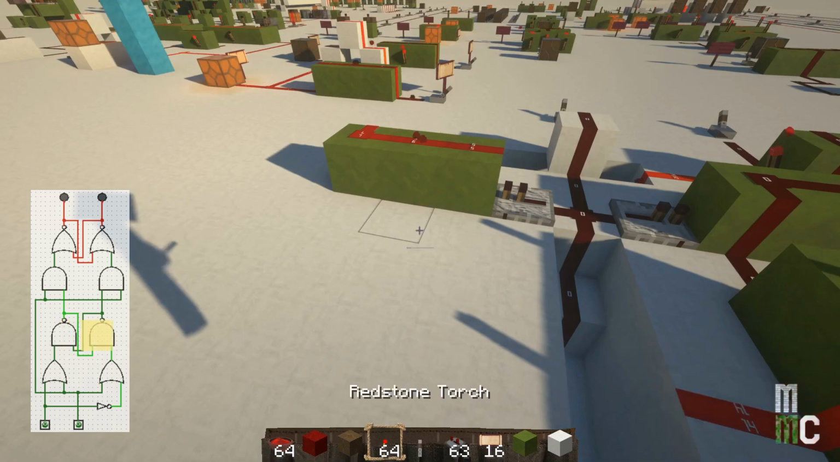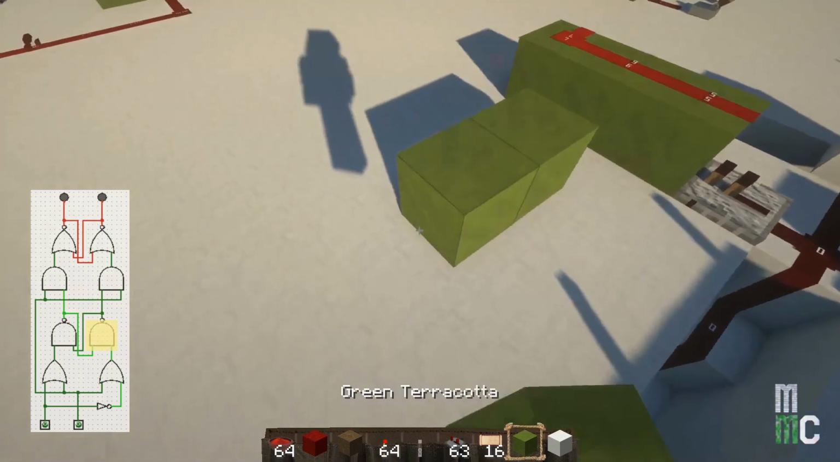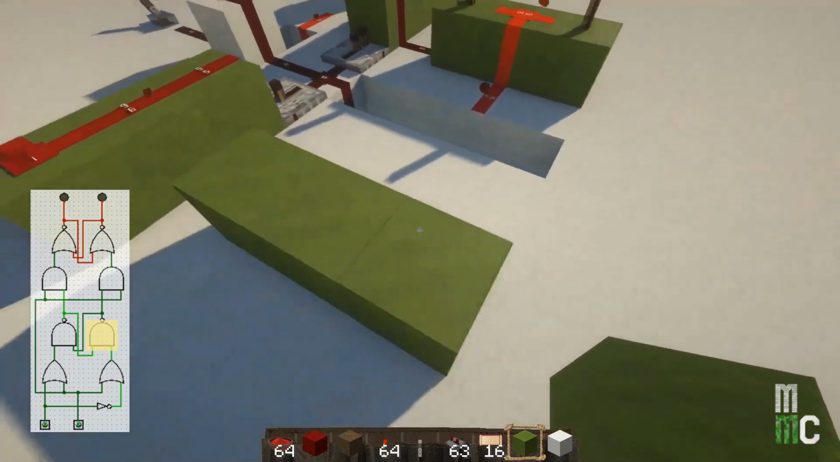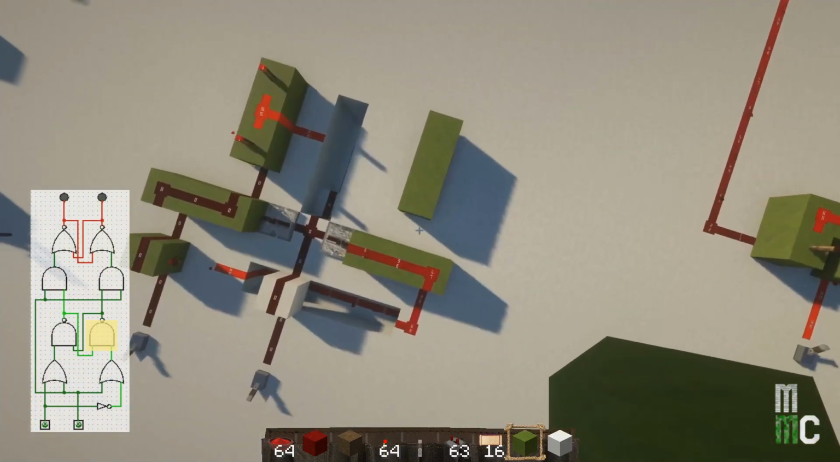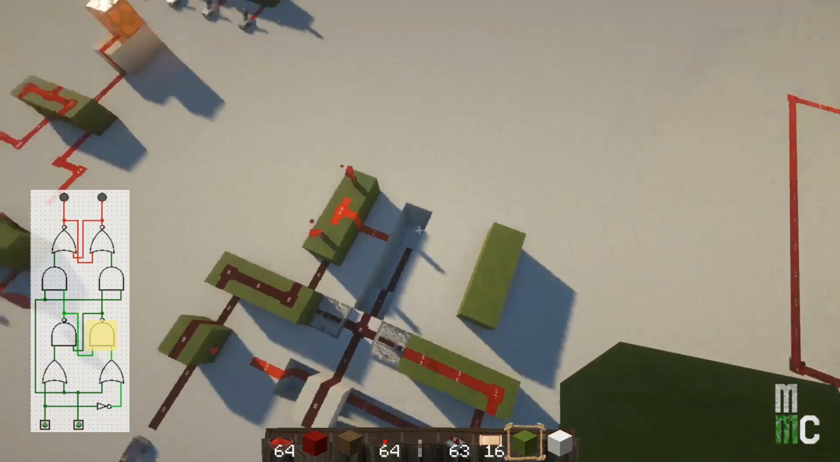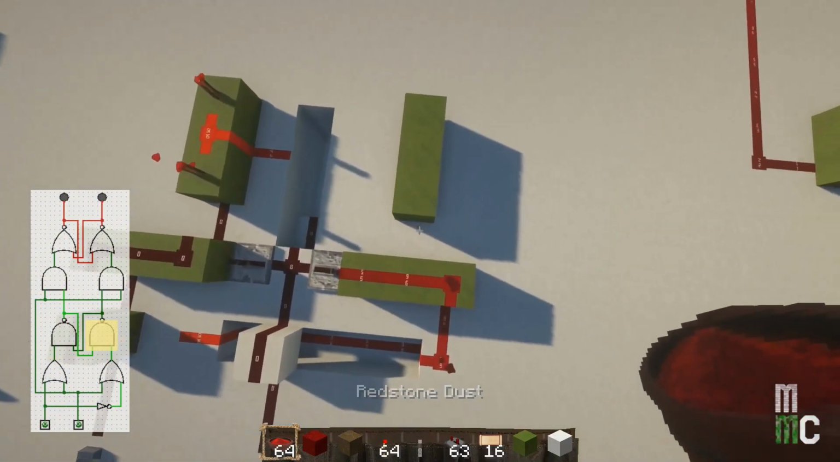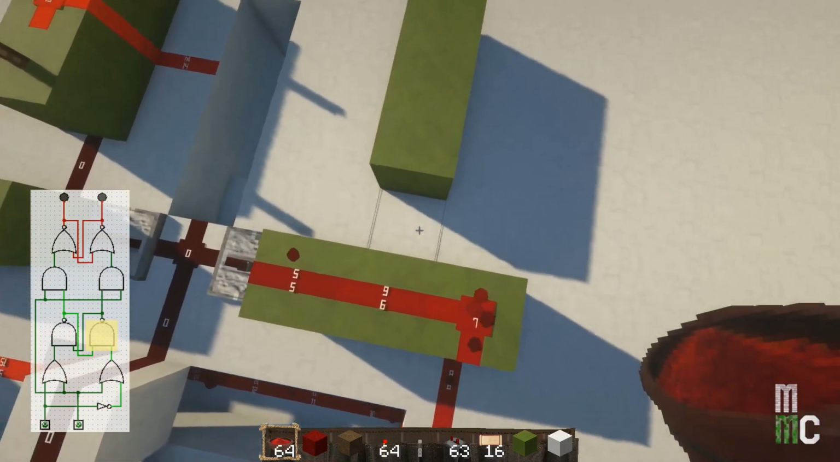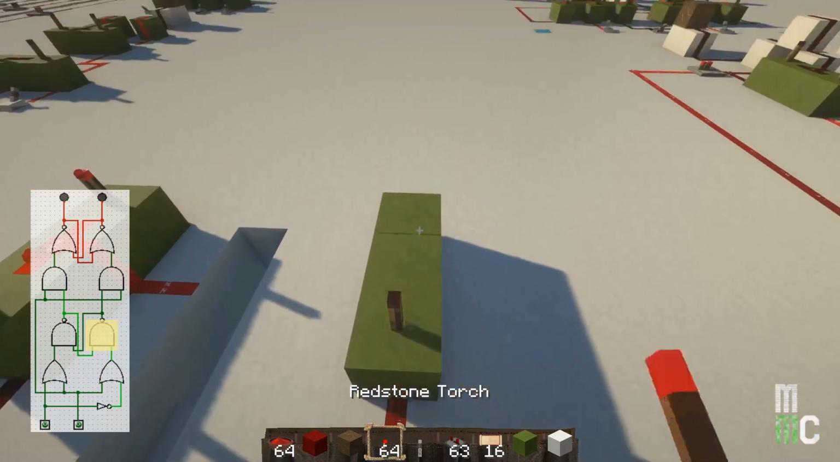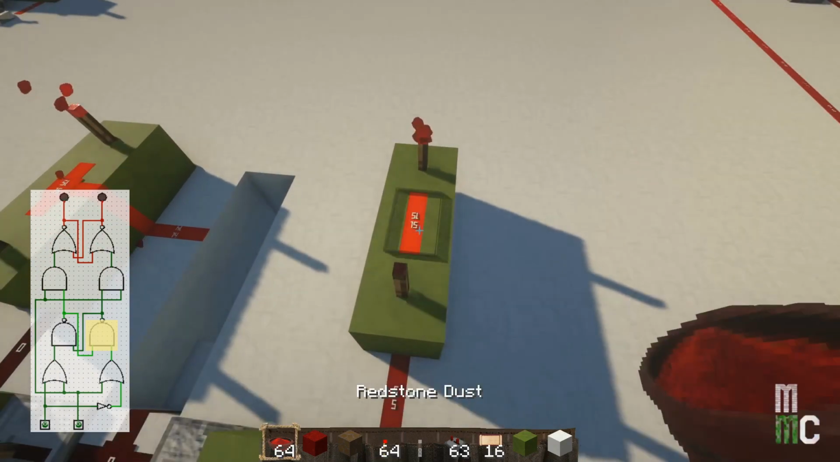And then this one is going to come out of the center of this one and line up like this. So you'll notice the difference here is this is coming out of the center of the OR gate. That one is coming out of the right side of the OR gate. And we do the same thing. This is an input, and the torches, like so.